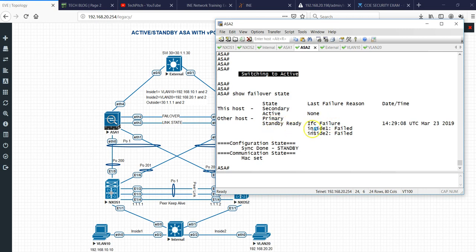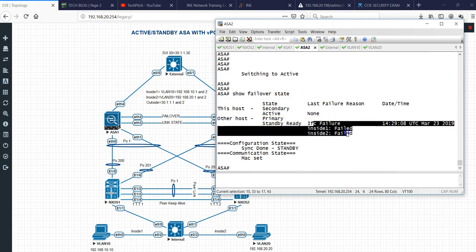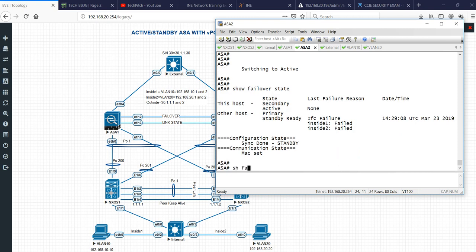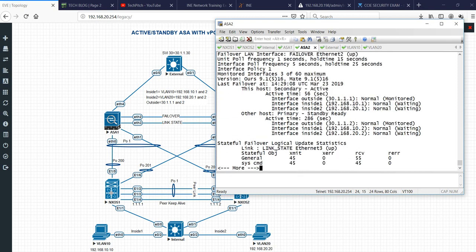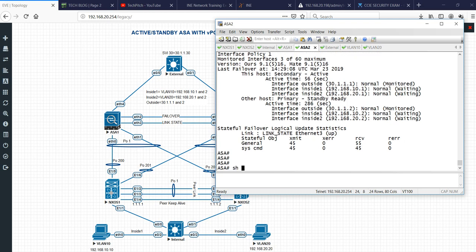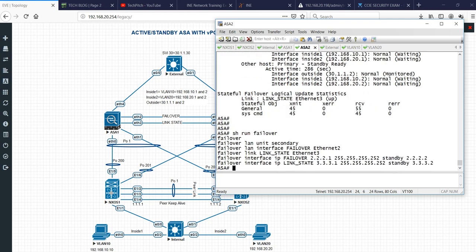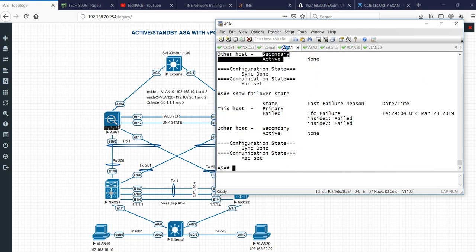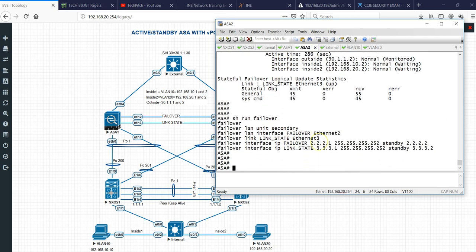So this is reporting the last failure, the reason and the time. So show failover, this is my failover configuration. Show run failover. We don't really want to take much time like the other time, where you have a 10 seconds timeout. I want to try and reduce it. Okay, let me do show run all failover.